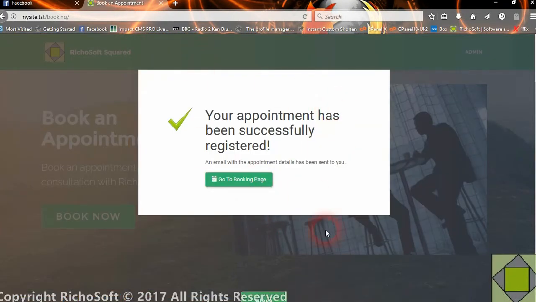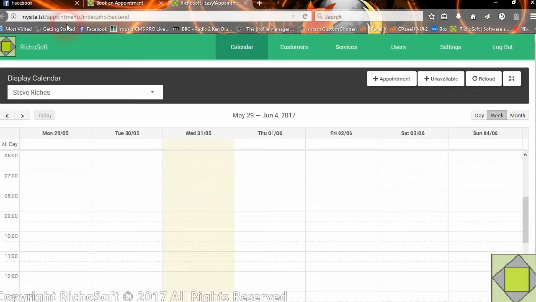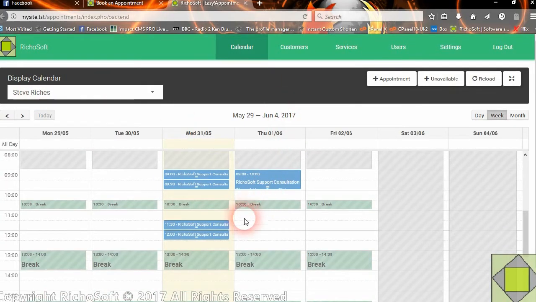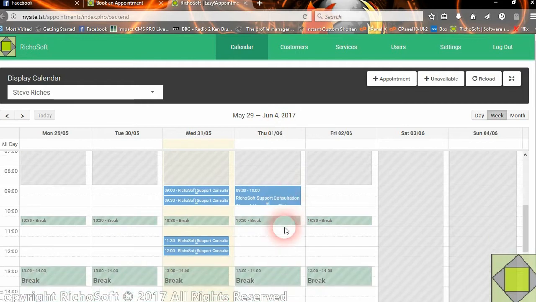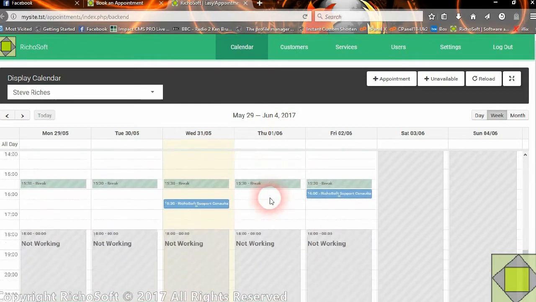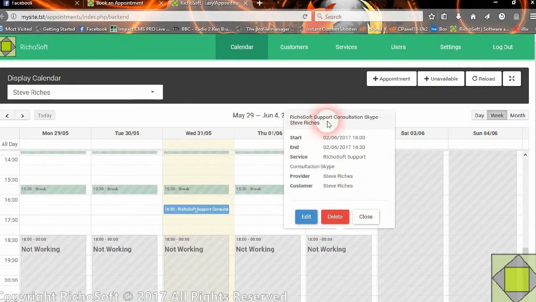So now if we just come out of that and we go to the admin side, I've already logged in, otherwise you would get a login message, and now you can see the appointments. If we look at the 1st of June, there's our appointment. No, that's not the one, is it? It's 1400, there it is. So there's the appointment.